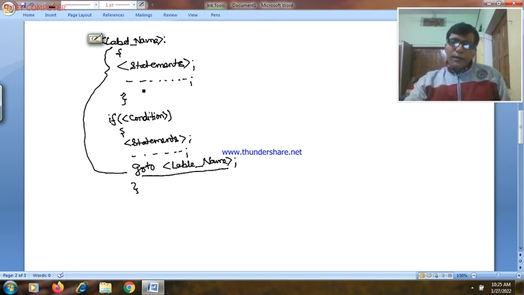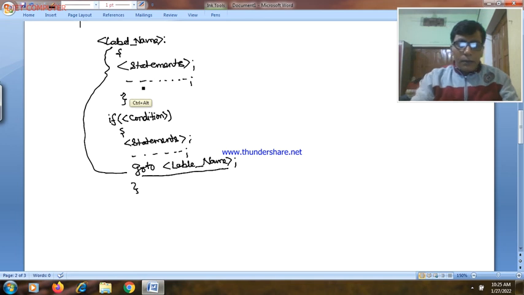These are the three jump statements that can be used in C program, and you have to follow the proper syntax of using jump statement in the program so that your program gets compiled successfully.